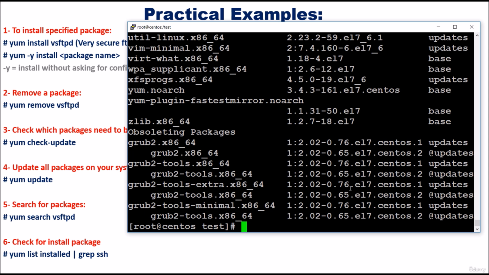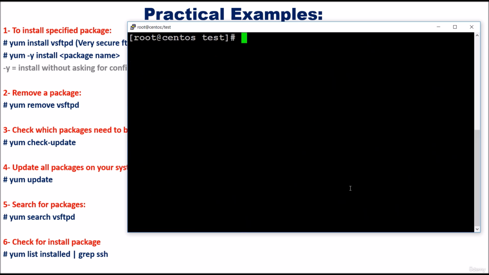And if you need to update everything, then you can also do that by running the next command. So let me clear the screen. So let's say you checked what needed to be updated, and it seemed like there were a lot of things that you needed to update. In order to update, you can just run yum update, and it will update all packages on your system. So hit enter.